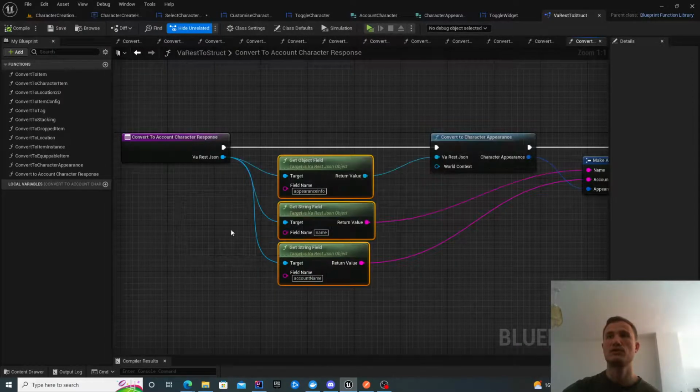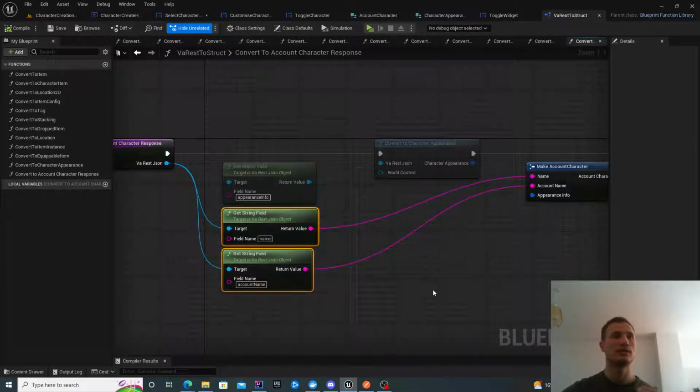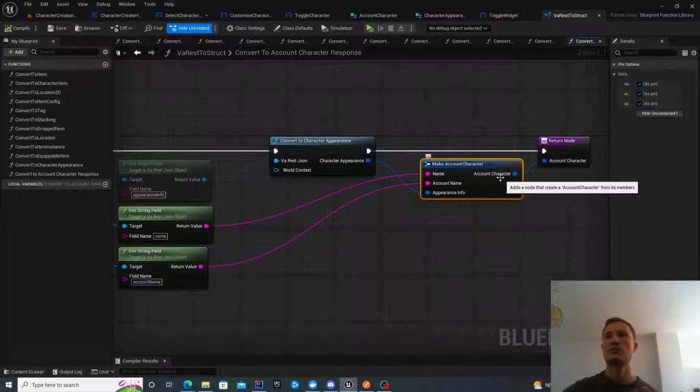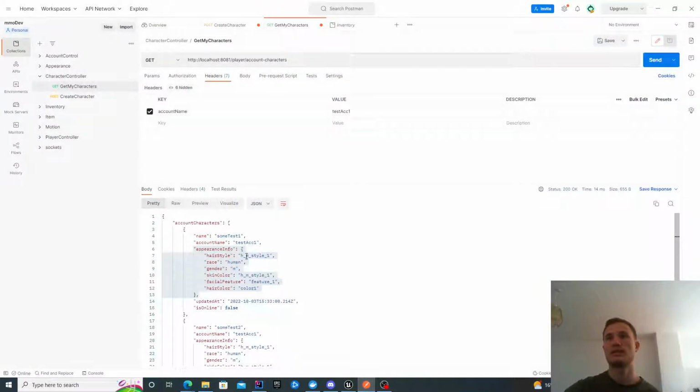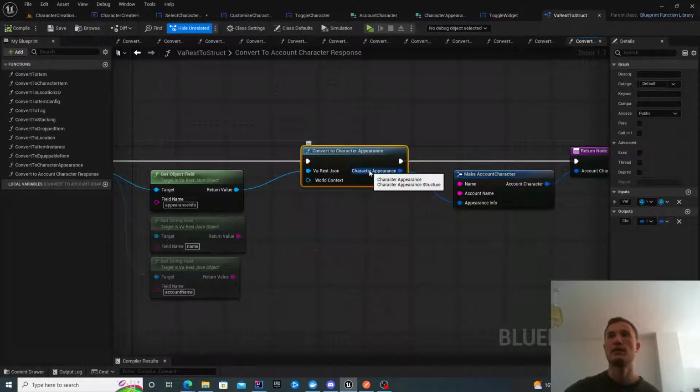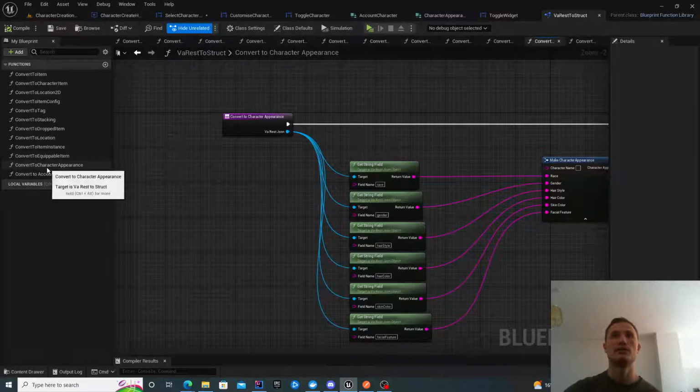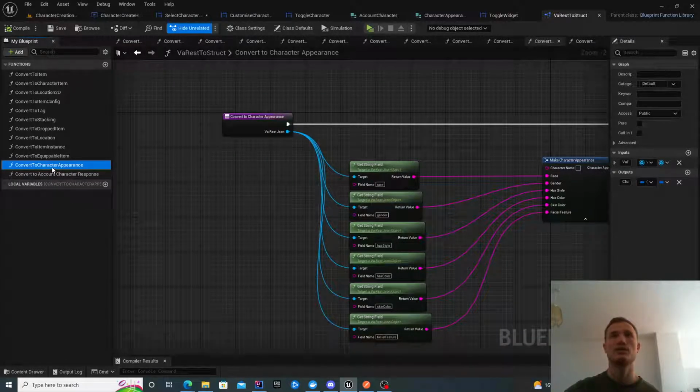So these two are trivial. They're just basic string fields. So as we make our account character structure, we can directly put them in. But the character appearance is a little bit more complicated. It's just a nested object field. It's still not that bad, because basically once you get this field, all of these are just pure strings. So you'll see us create a helper method for that over here. So you can see it's just over here, convert to character appearance.